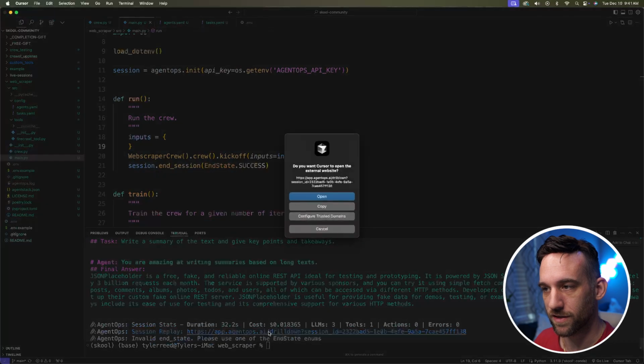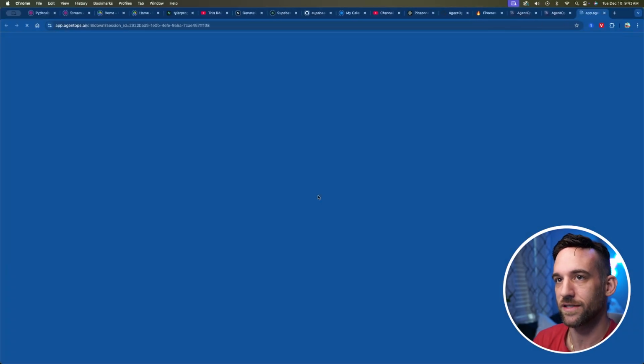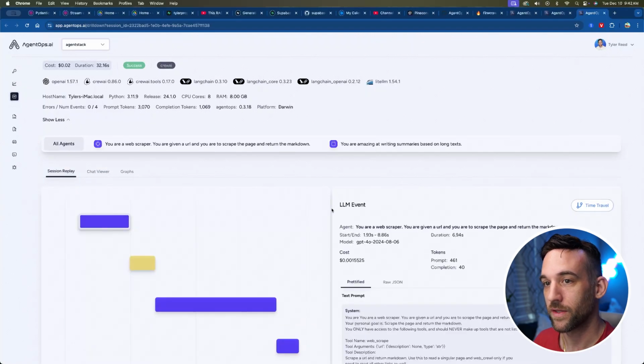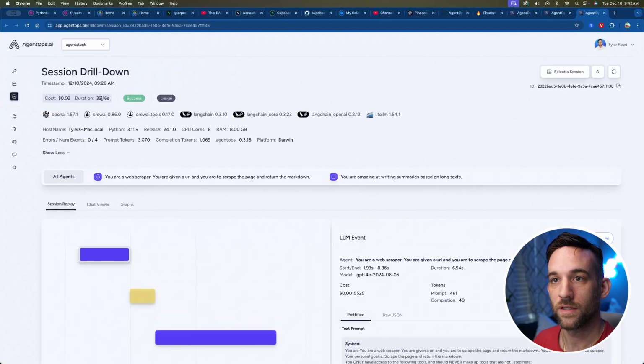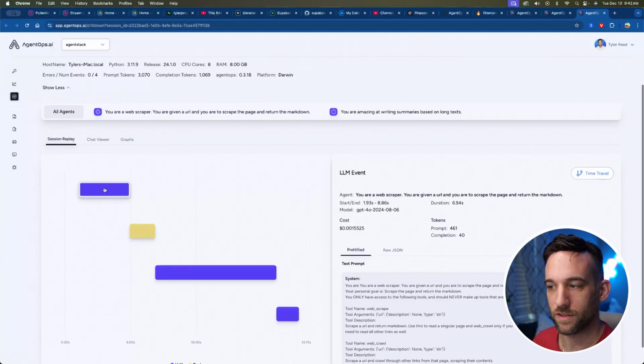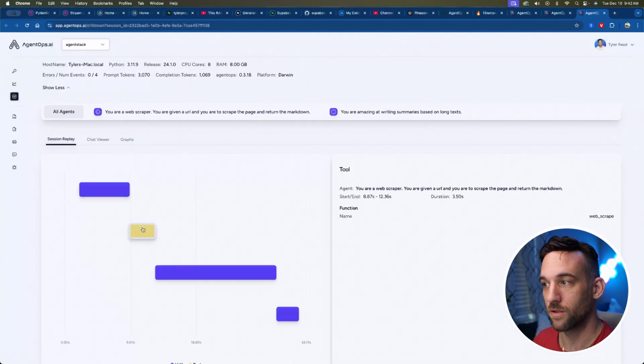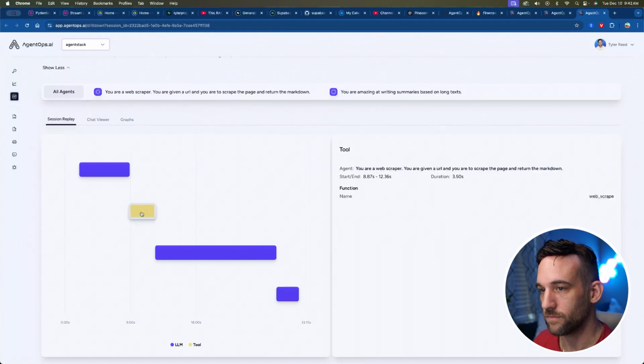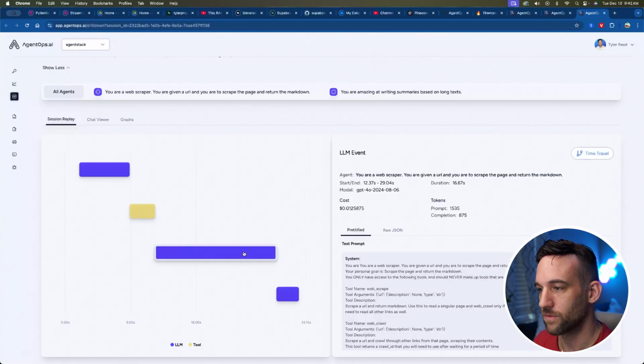But if we go to this session replay, just open this up. This is going to take us directly to all the output that we can see with this. Okay, so as you can see, 2 cents, duration was 32 seconds. It gives you all the versions and things about your local computer. So in the session replay, everything in this purplish blue was an LLM call. Yellow was a tool. You can see here the tool was web scrape. Then you can come in here and you see a drill down of how much everything cost. Right, so this one LLM call was probably the majority of it, right? It was just over one cent.